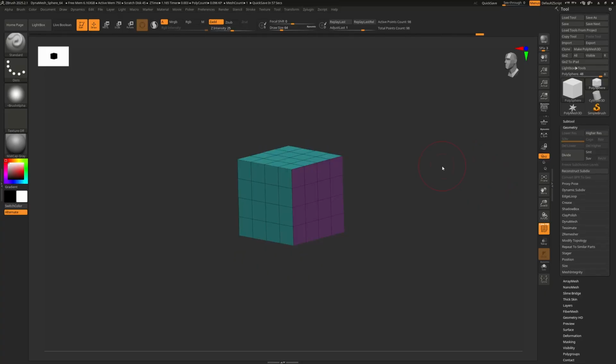Lastly, the Reconstruct Subdiv button can be used to add lower subdivision levels by reducing the resolution. However, since this is the opposite of dividing, it only works if the topology allows edges to be halved evenly, just like we explained earlier.